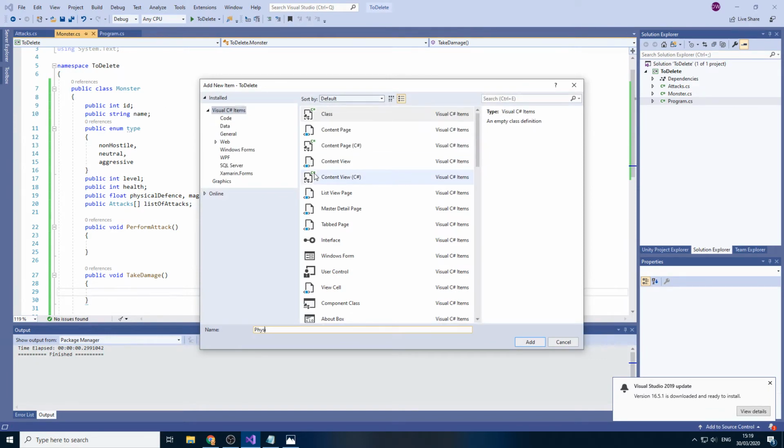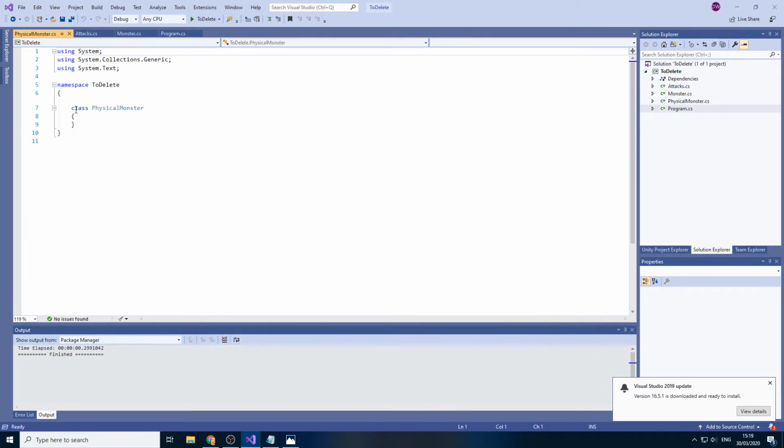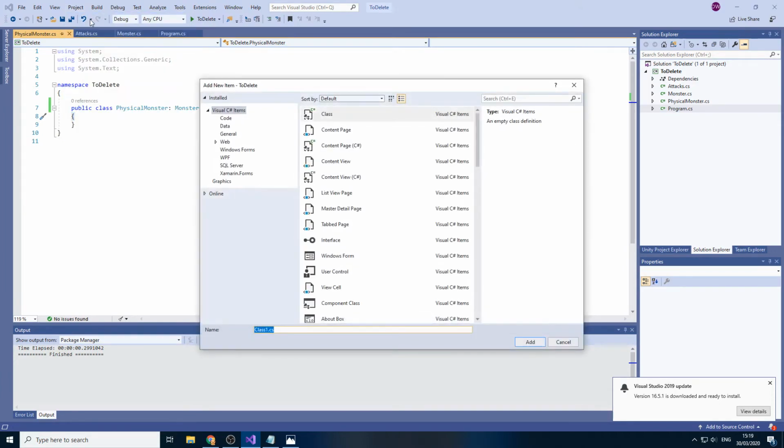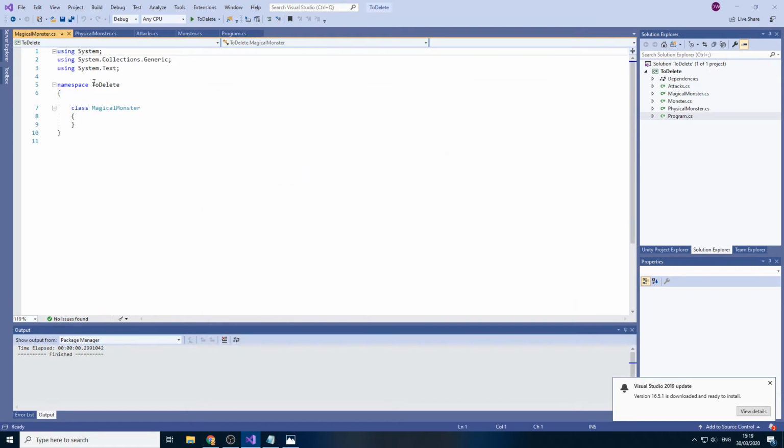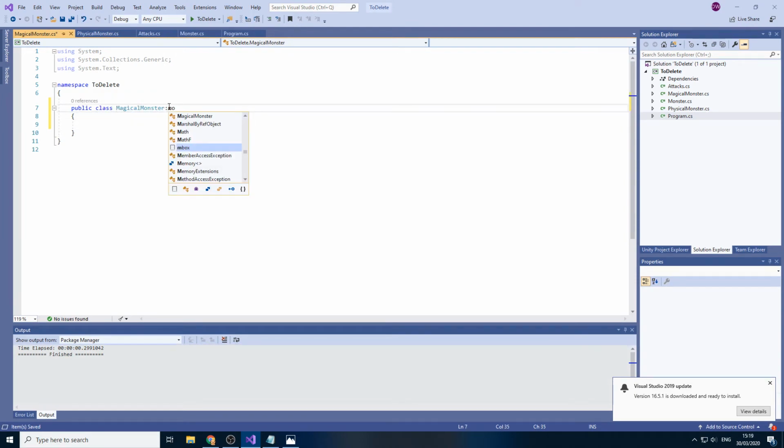So now let's just do the physical monster. Make it public. And this is what's going to happen here. So here we make two dots and put monster in. And now we are basically inheriting from monster for the physical monster. And then we are going to do this one more time with magical monster. Just make it public. And then in here, monster.